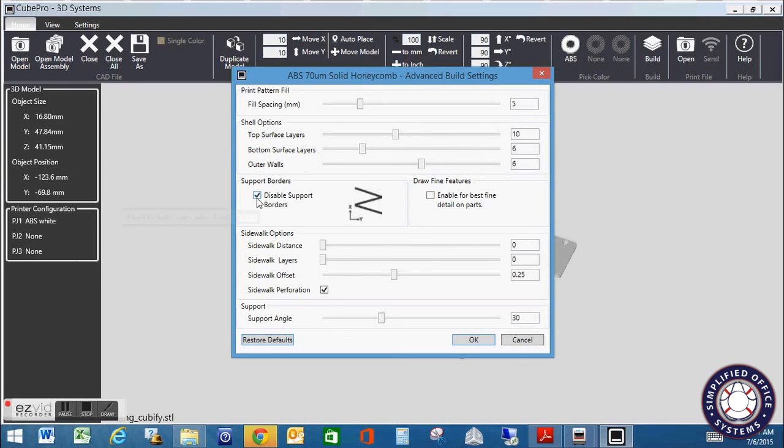Now, coming on over to your draw fine lines, enable for best fine detail on parts. I've got some folks that swear by this. They turn it on when they have an extremely small model, and they think it does a tremendous amount better. I personally have tried it both on and off and have not seen a dramatic discernible difference. But again, quality is in your eyes, you make that determination.